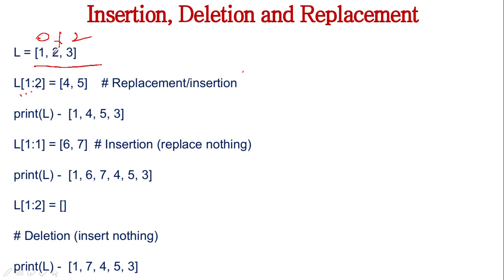So this 2 alone is considered equal to 4 comma 5, we are saying. So this 2 will be replaced by 4, 5. So you will see that when we print L, you will see 1 comma 4, 5 comma 3. This is how you can do replacement in a list in Python.